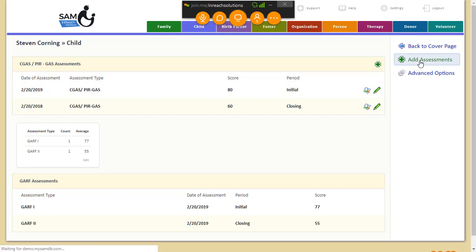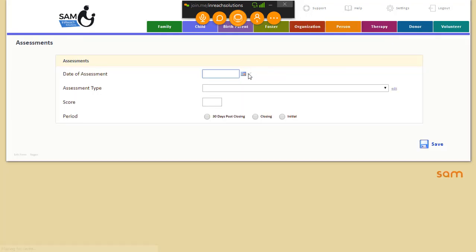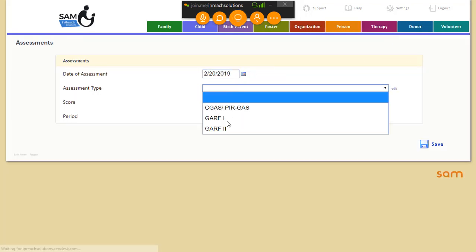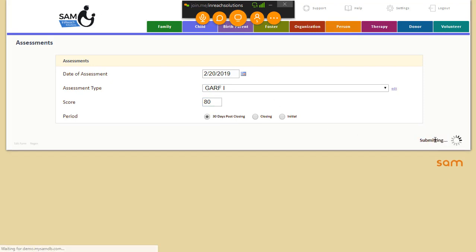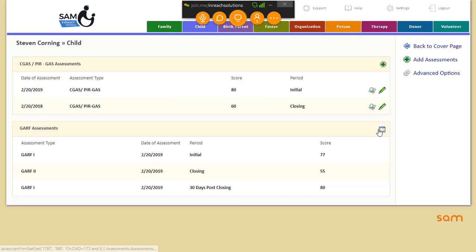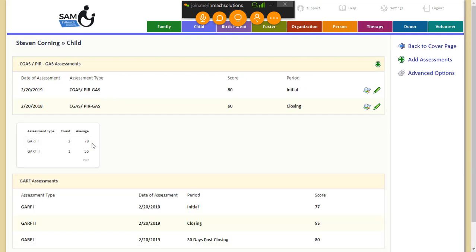So that means if I were to add another assessment for here and GARF 1, and I'll put it as 30 days closing, and I put it as 80, I'll have a different average for that at this point. So now you can see there are two assessment records, and my average has changed to reflect that calculation for those two records that I have.